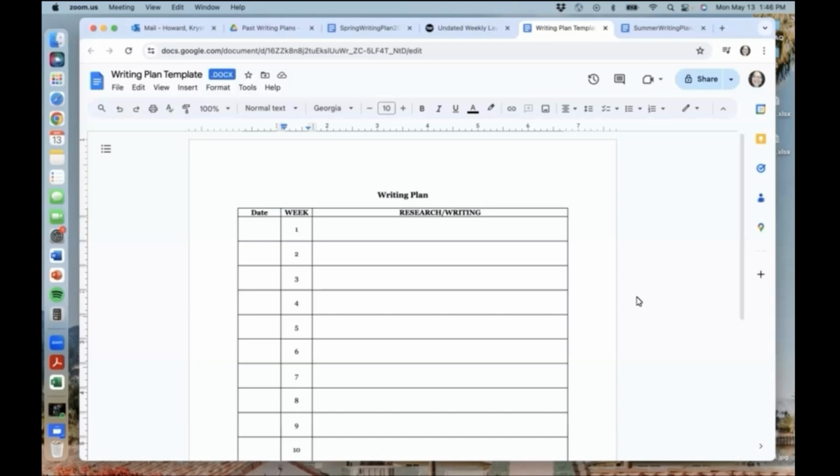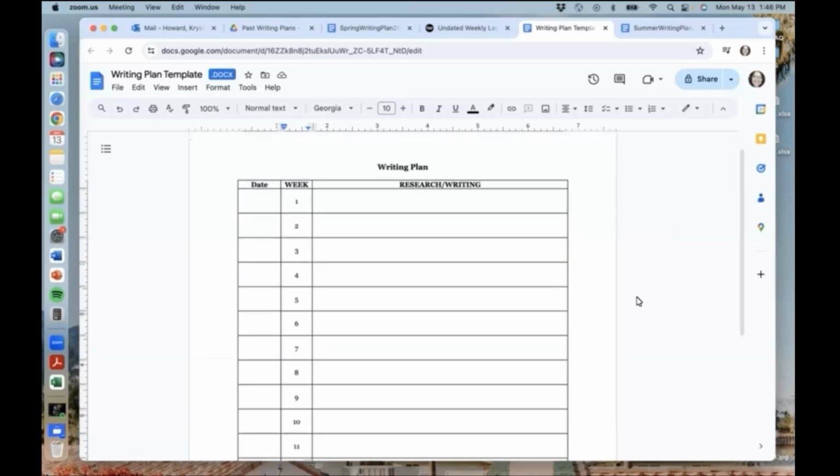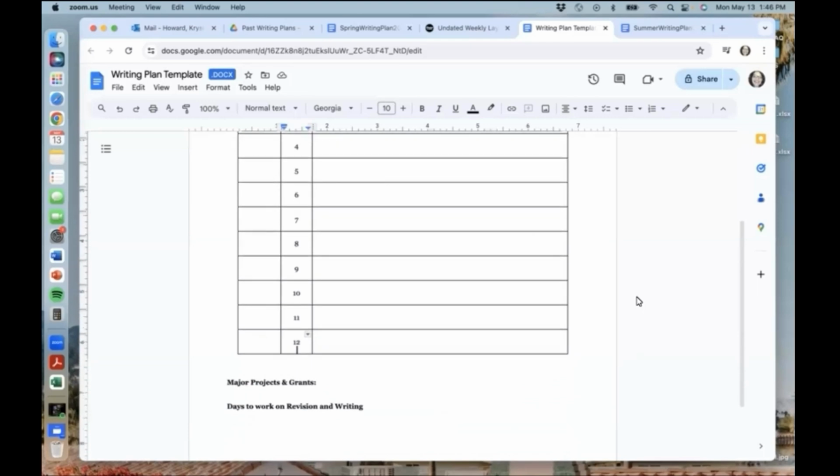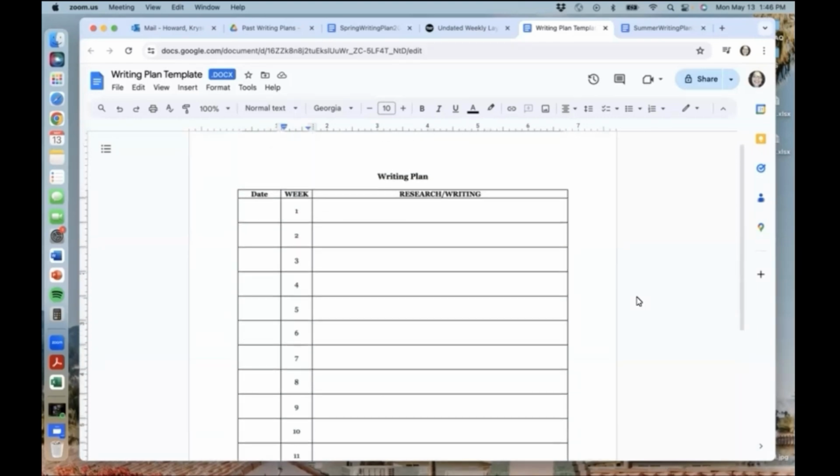I'm here today to talk to you a little bit about organization, and specifically about creating a writing and research plan for yourself for either a semester time frame or for the summer. So first, the resource that I want to introduce you to is the writing plan. I'm going to talk you through how I use this writing plan in my own research and writing to keep me organized, on track, and productive. And I hope that you find this useful and are able to use it in your own writing.